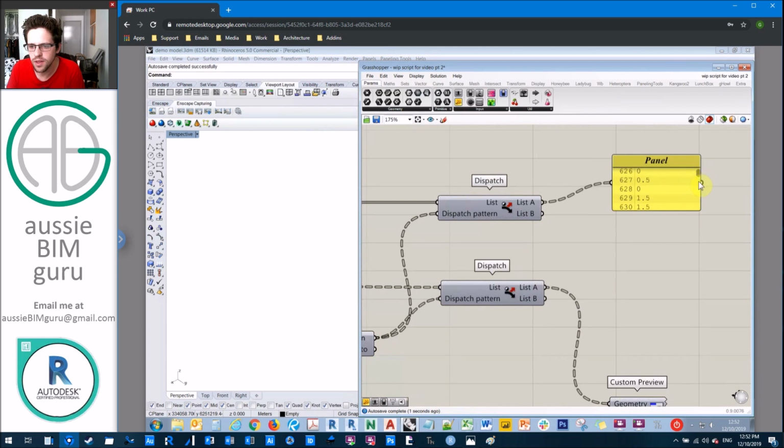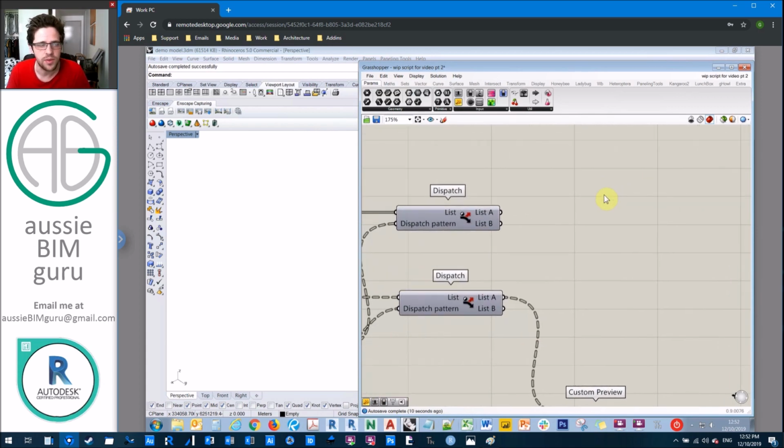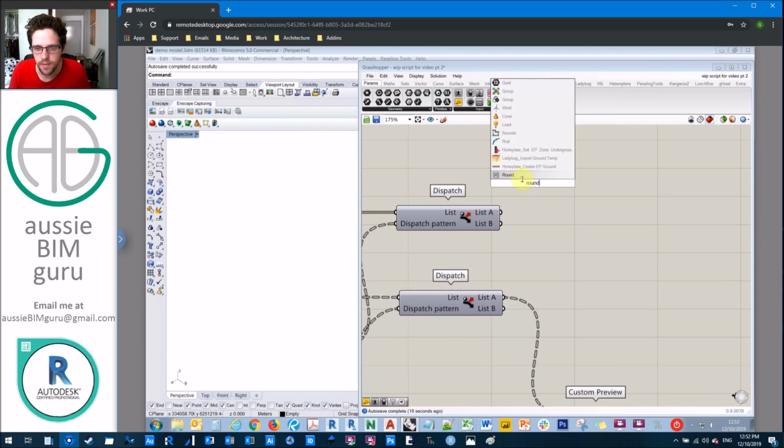So some of these will be things like 2.5, 1.5, etc. In my city of Sydney, you can only count hours if they're full hours of sun. You can't say 2.5 hours. You just have to say we've got 2 hours total, and the half hour doesn't count. So we're going to use a round node just to round this down.